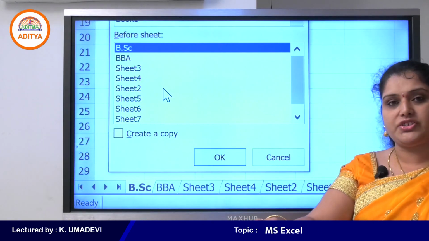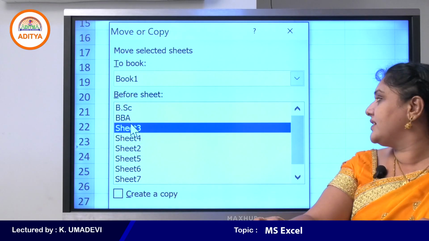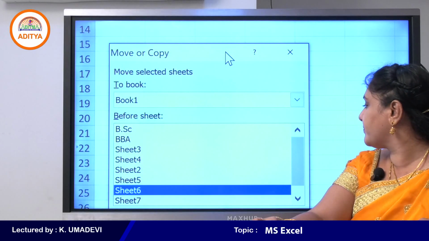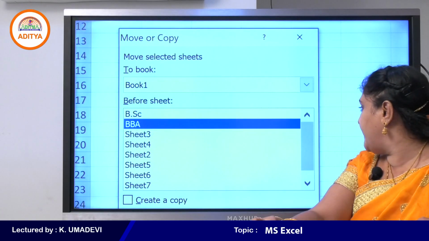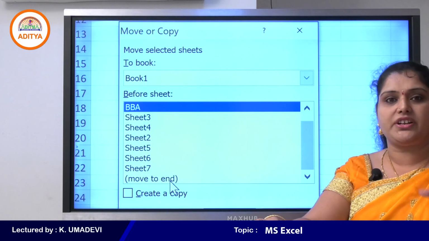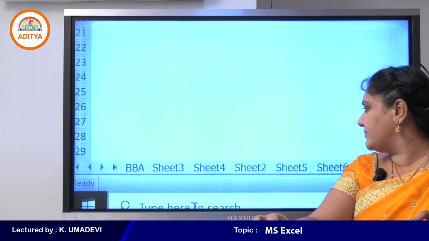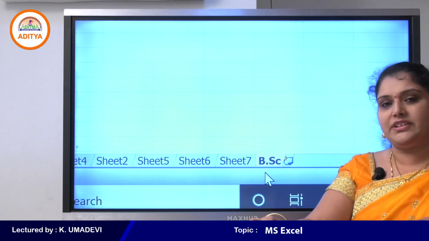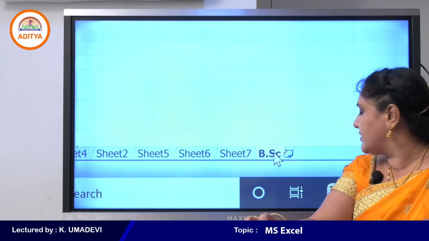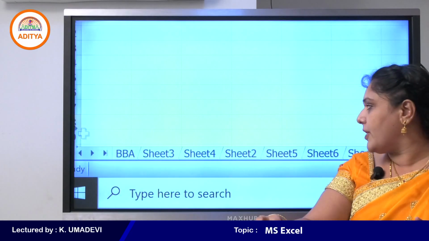So it displays all the sheets available in the workbook. For example, select BBA and select sheet 6, okay, or else select BBA and select move to end, which is the last option in before sheet list box. Move to end, click OK. See, sorry, BSc. Okay, so BSc is moved to the last position. So like this we can easily move or copy the sheets.